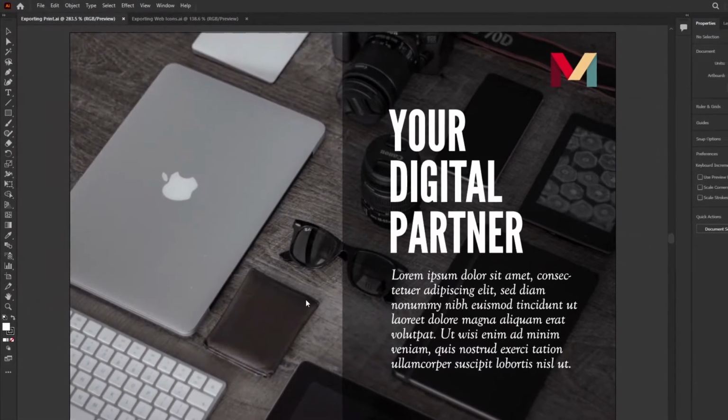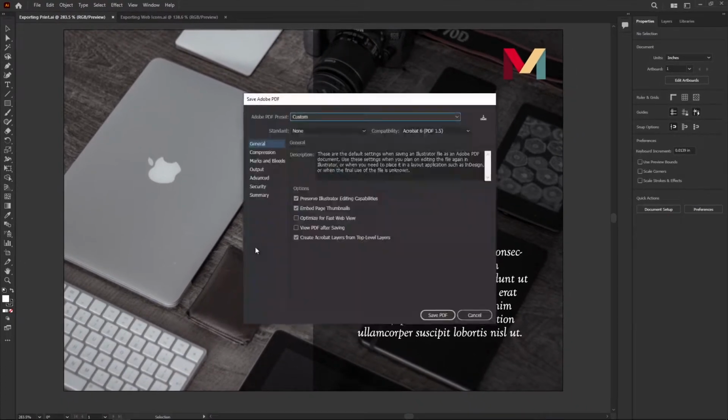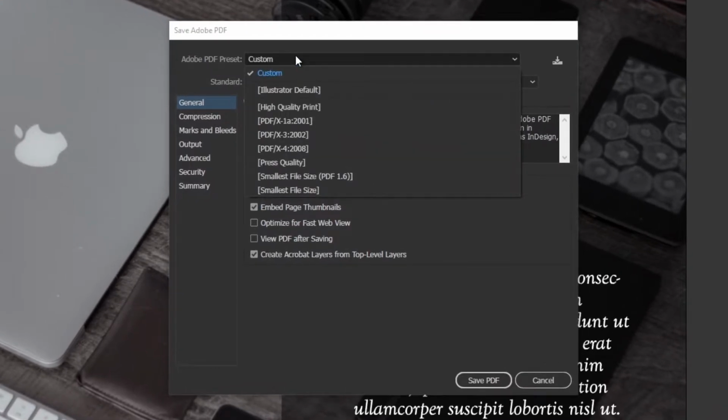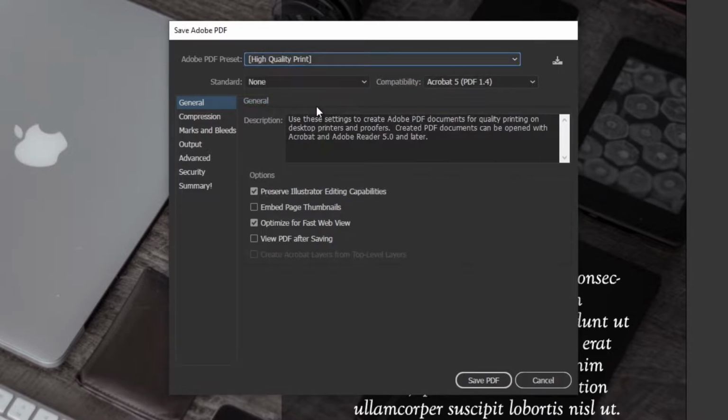Alright, so this is where all the magic happens. Up at the top here, where it says PDF preset, change this to high quality print. So that's step number 1. The only other thing you need to do is where it says Preserve Illustrator editing capabilities. Turn that off. Why? Because with that on, there's actually no difference between the PDF that we're making and the Illustrator file. It has all the working back-end stuff that only Illustrator needs. Your printer doesn't need it.